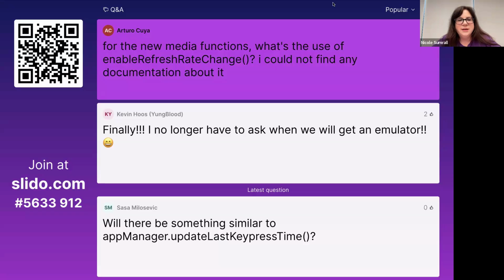All right, next, for the new media functions, what's the use of enable refresh rate change? I could not find any documentation about it. I think that's a very unique use case, so I would anticipate you wouldn't use it in general usage of your channel. It's really about the refresh rates of devices.